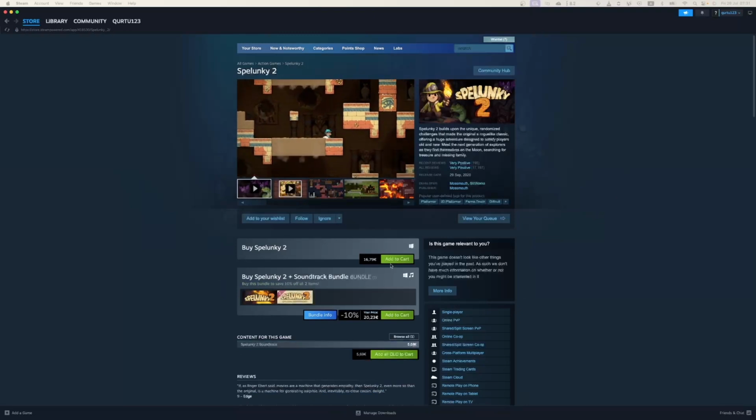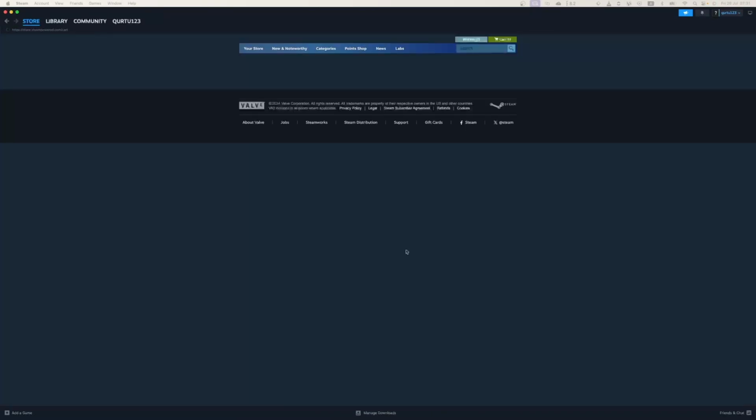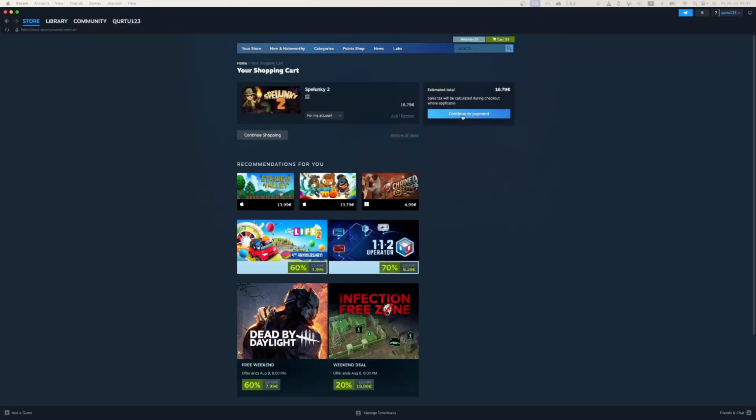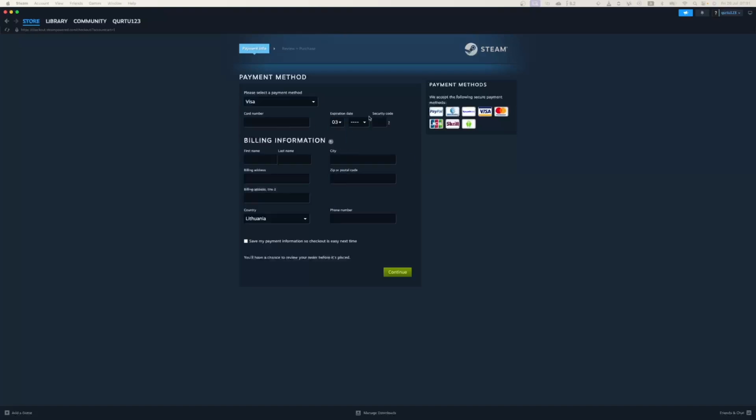Now click on the Add to Cart button beside the original game. In the new pop-up, click on View My Cart. Now click on the blue Continue to Payment button. In payment methods, select your preferred payment method and proceed. After you're done with payment, the next steps I will show with a game I already own.